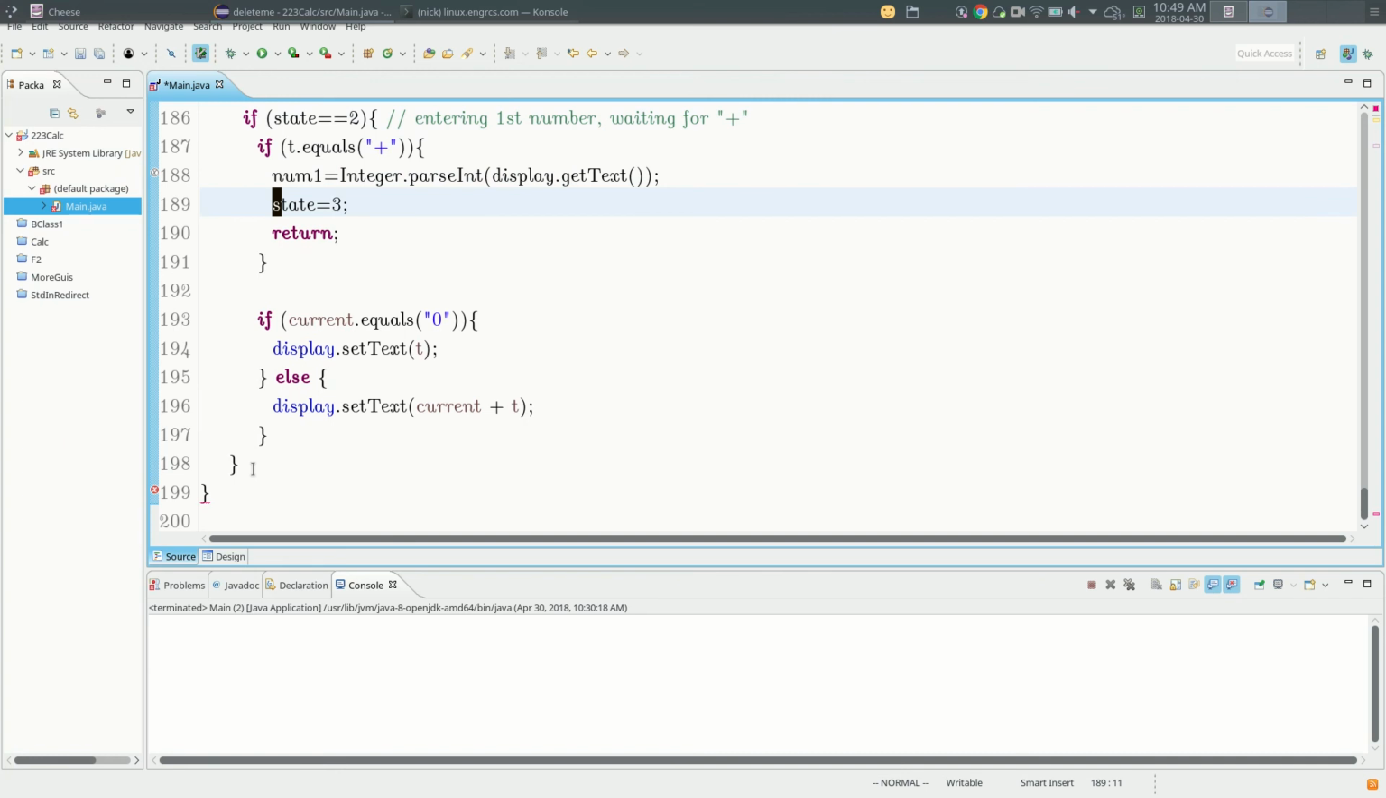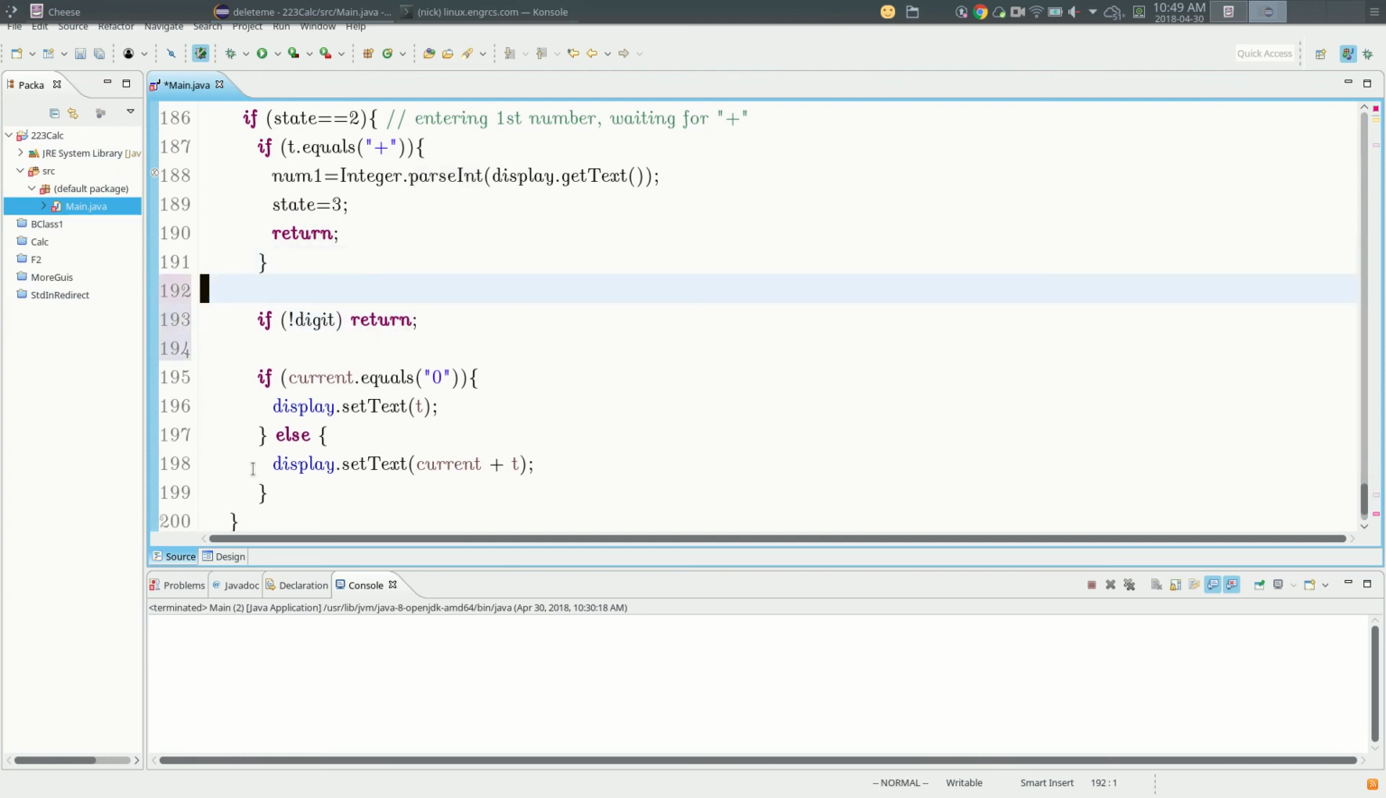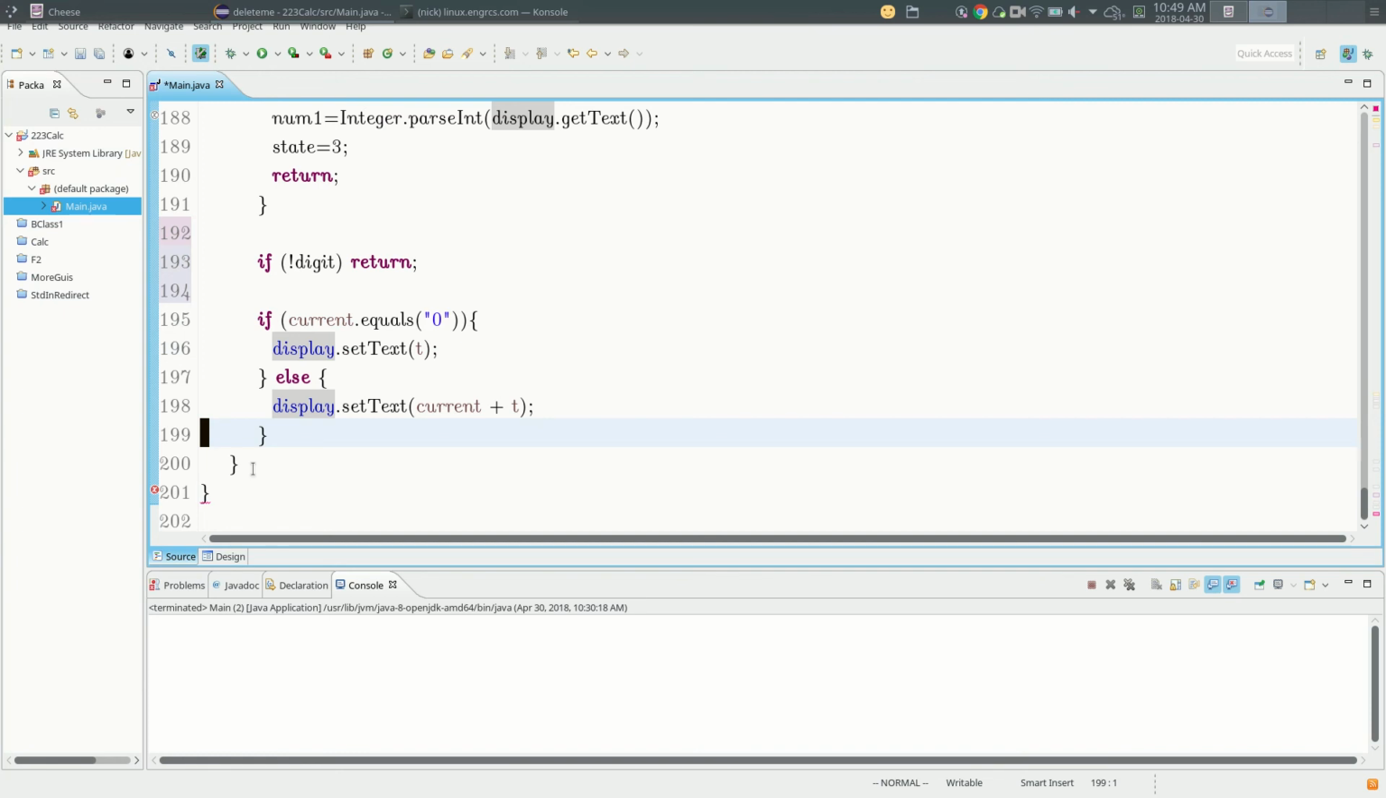So if we get a plus sign, we save it in num1, we set the state to 3, and we return. Otherwise, if you didn't hit a digit, let's just return. Otherwise, you must have hit a digit. So if your display has a 0, we'll just display your digit, else we'll append it. And we will return. And that's the end of state 2.